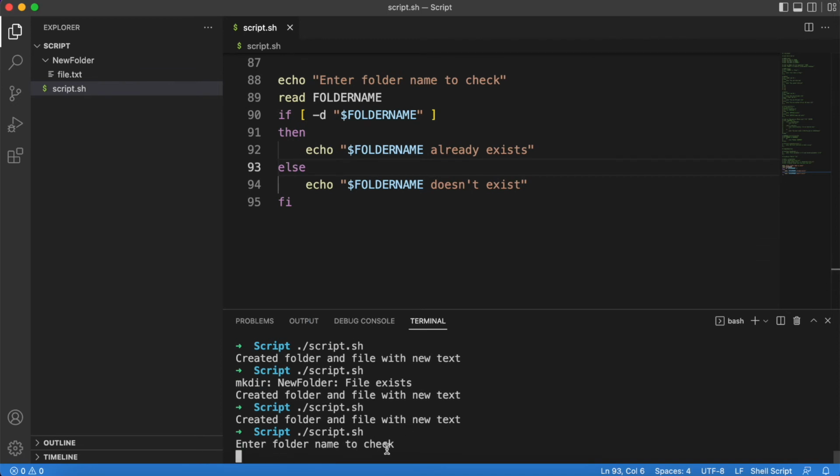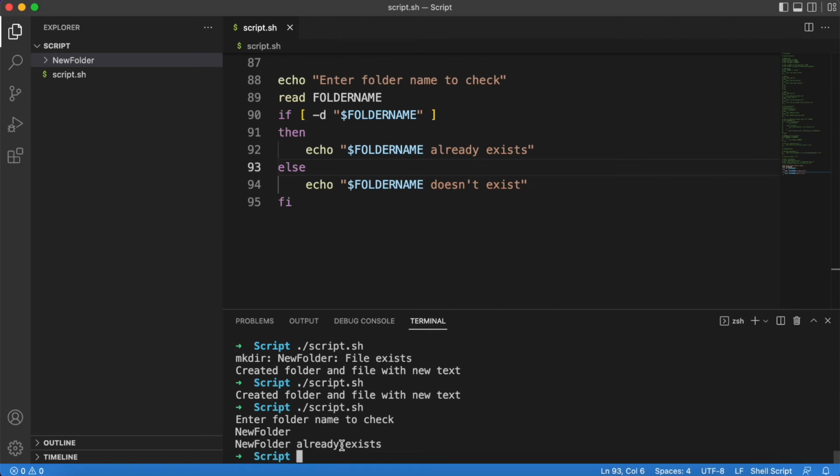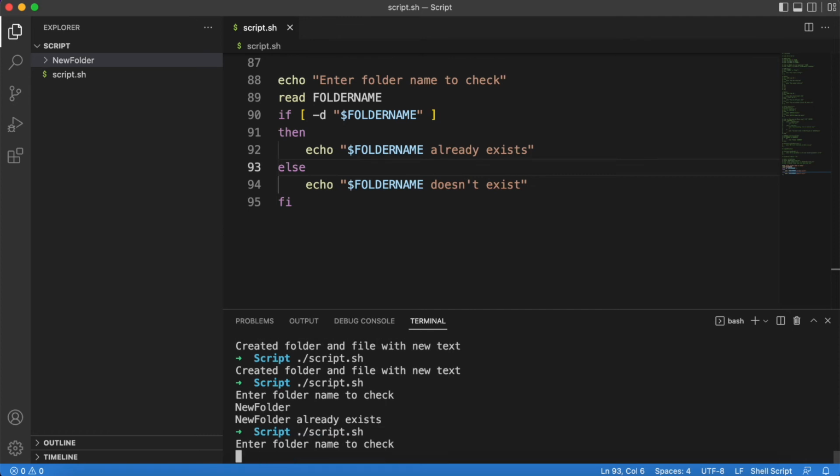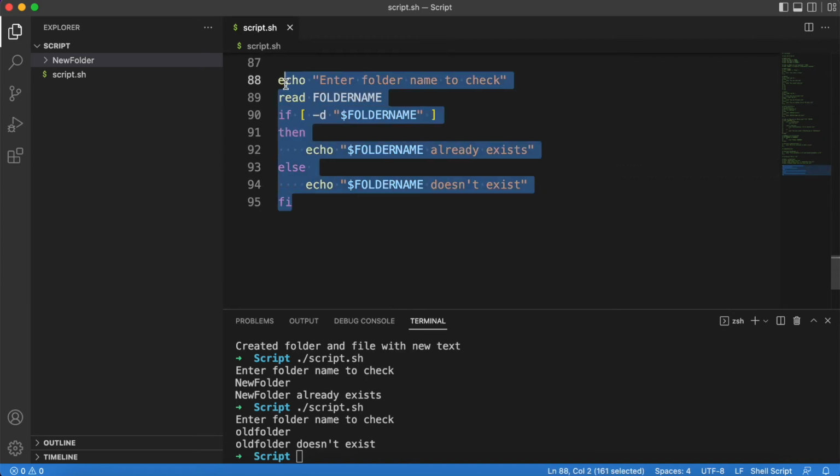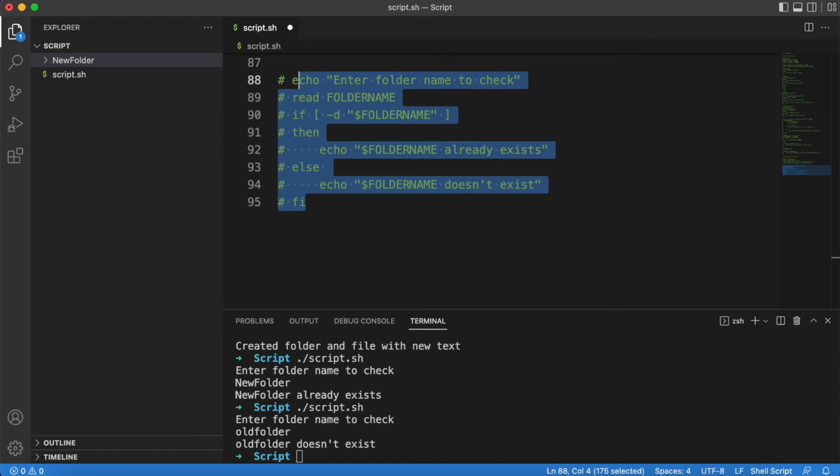So enter a folder name to check. Now we have one folder, right? A folder called new folder. Let's try and check that one. So new folder, and it says that new folder already exists. And if I were to type something else, let's just say old folder, this one doesn't exist, and then we get this old folder does not exist. It goes to this condition. Okay, so this is another one to check whether the folder exists or not.